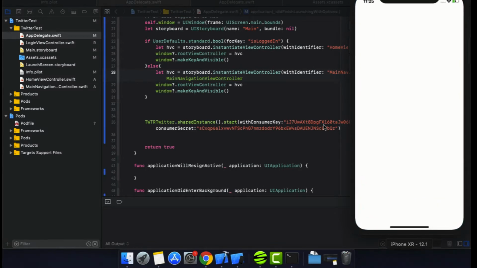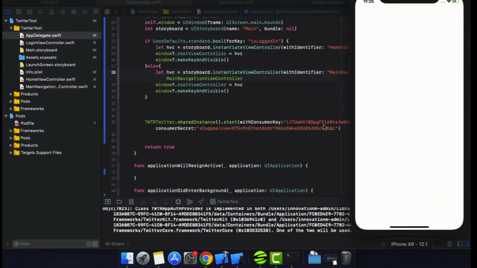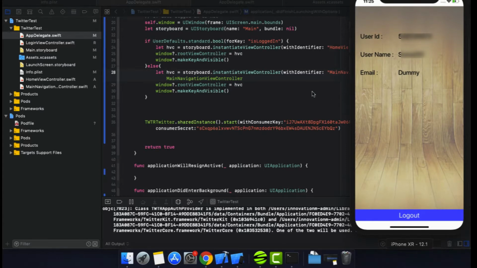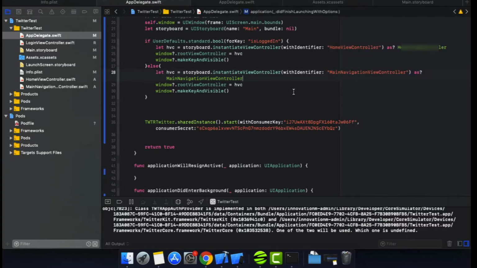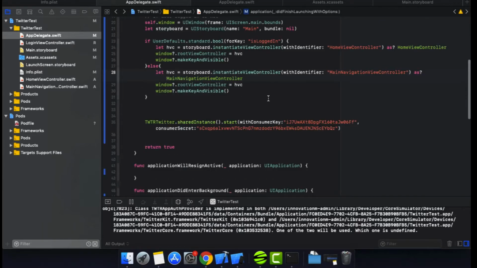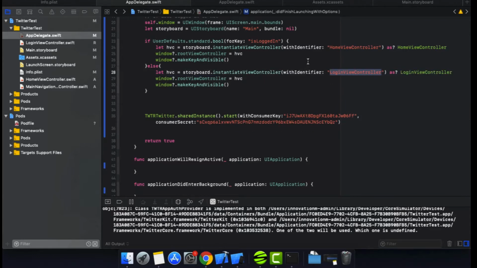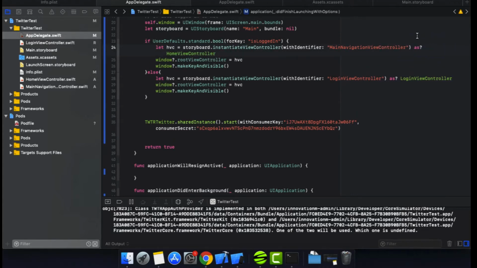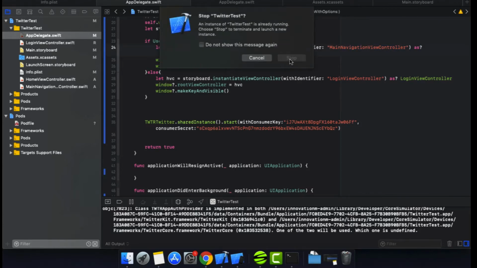So our application is up and running. What is the problem here guys? Why is it not... okay, I made a mistake once again. Actually the navigation controller will be here, right? So that is what the main navigation view controller, right? So this is our main navigation view controller, and let's run it.